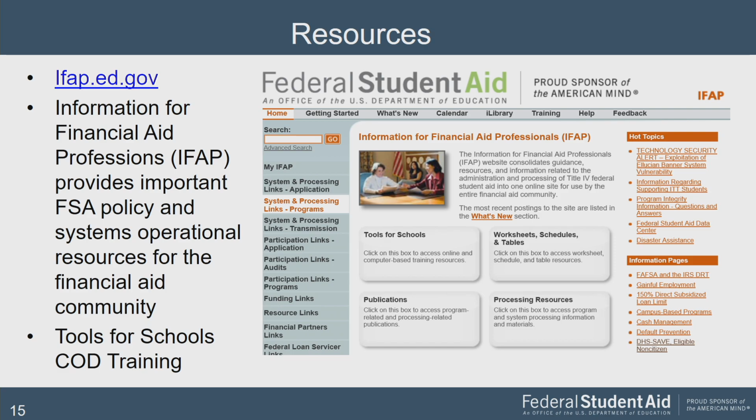Tools for schools actually lists a bunch of training materials. That should be the first thing you guys are clicking as new financial aid administrators. There's training for COD, for FAA Access, for EdExpress. There's all kinds of tutorials and things that are available for you.